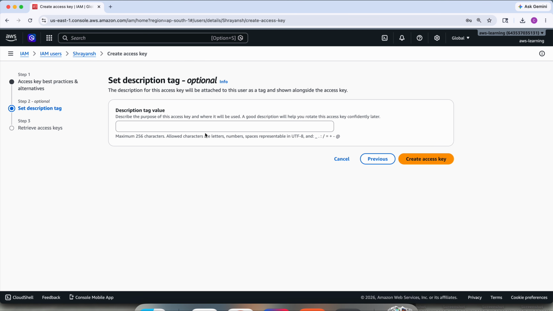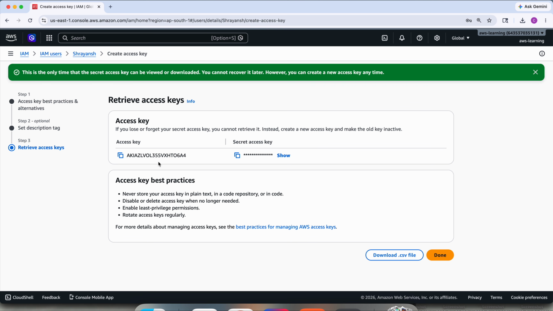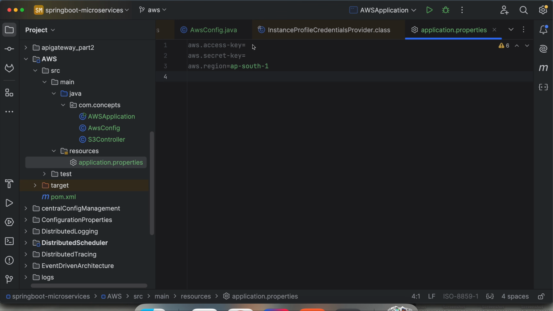Now here, if you see, this is optional. I don't want to create any tag, so I create the access key. Now I got an access key. I copied it, and let's say I paste it in the code.